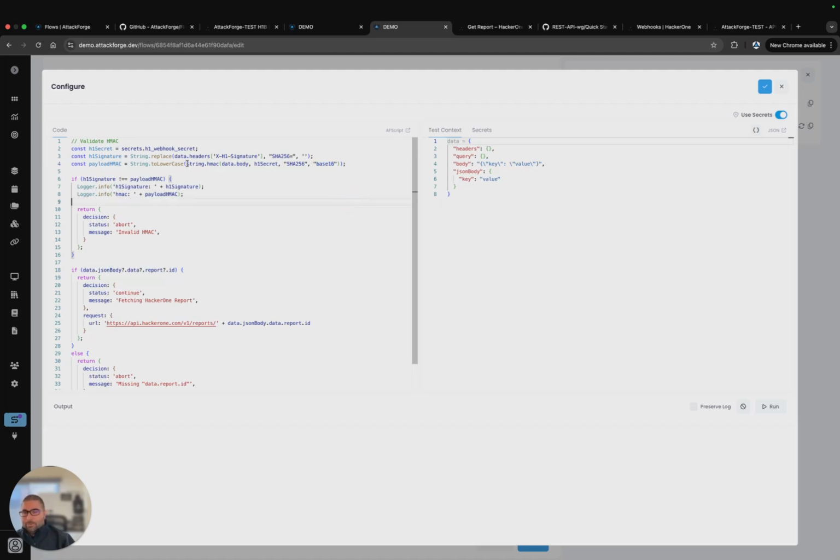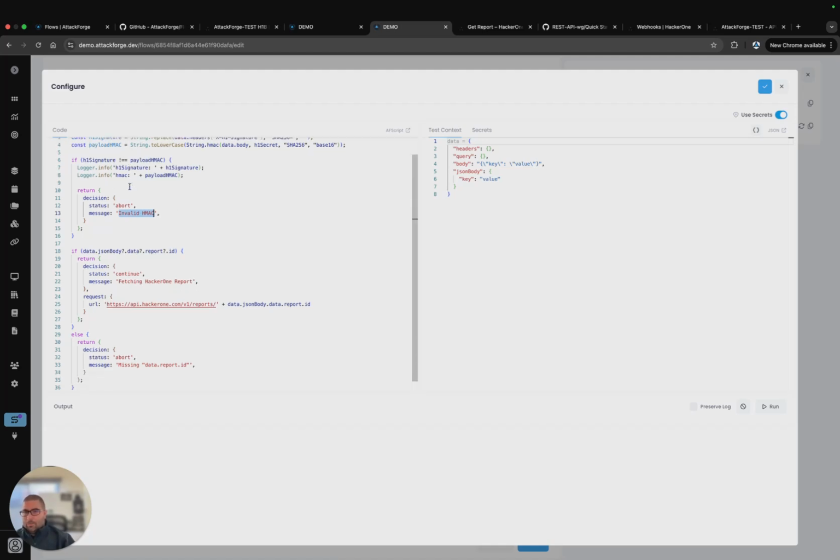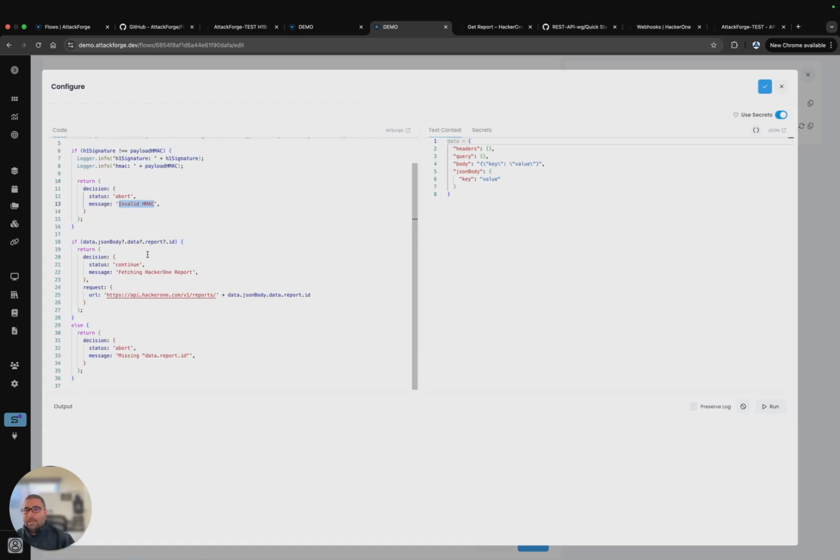So we're creating this HMAC using all of that supplied information, converting it to lowercase, and then we're doing a check to see whether the signature is not equal to the payload. This is a condition where it's an invalid HMAC. So we know that the request itself didn't originate from HackerOne, and we can ignore it. However, if they are valid, we'll continue on through the flow. And here we can see that we're in particular looking for the report ID to come from that data.